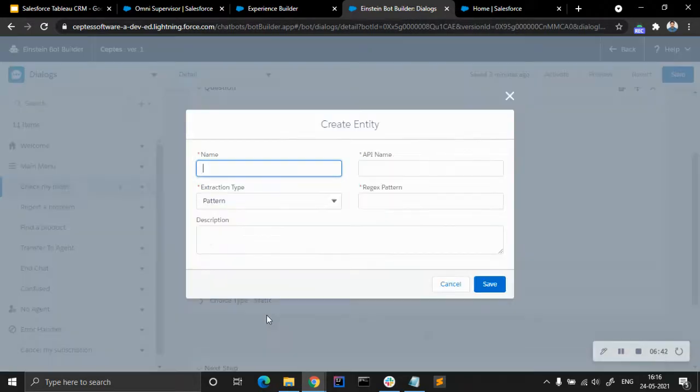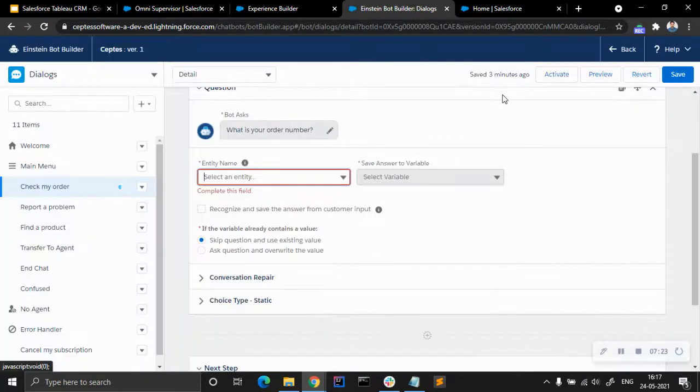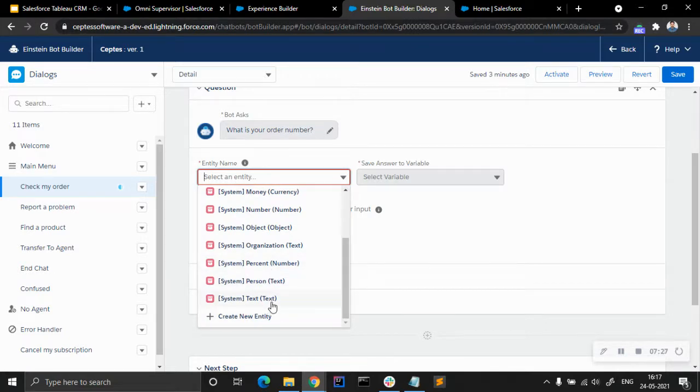But let me show how to create an entity. Say we have an order number like 12345-ABCD, mixed with characters and numbers. We can give a name here for the entity, then the API name, then the regex pattern, where we can give the pattern of the characters, like five numbers first, then a dash, then five characters. We are going to go into that a bit later, but not now. We are just going to give a simple text here. We don't need it now.